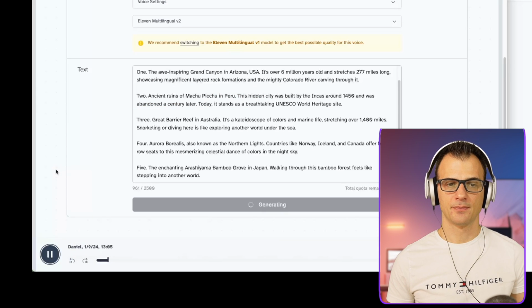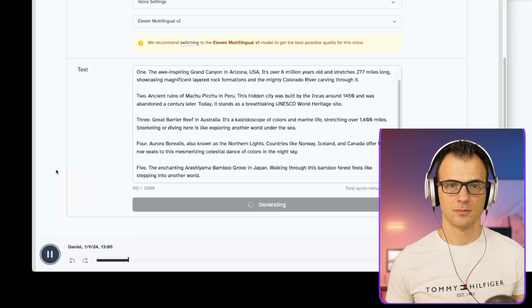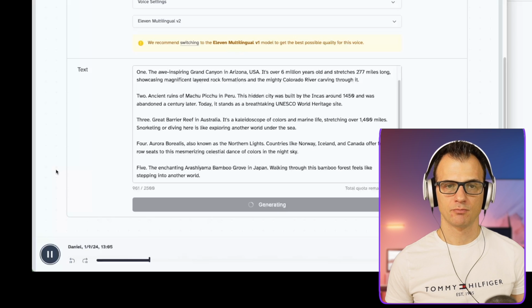Here are the 5 most beautiful places on Earth. 1, the awe-inspiring Grand Canyon in Arizona, USA.